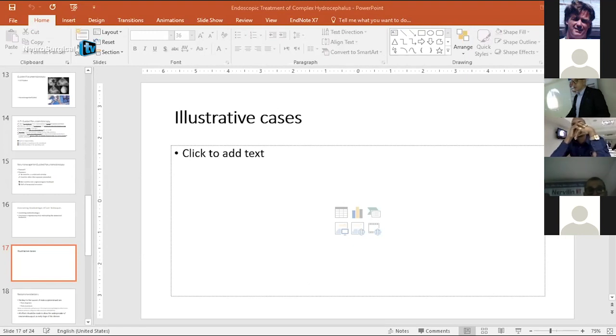We are doing another fenestration from within the compartment we have just opened. Again, we are communicating more than one compartment with each other, and we are using the Fogarty catheter to enlarge the fenestration.